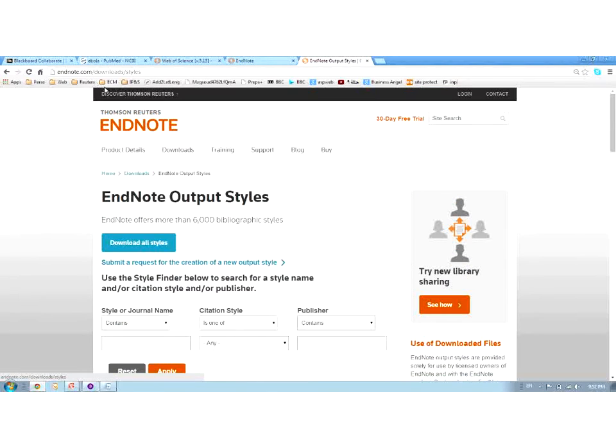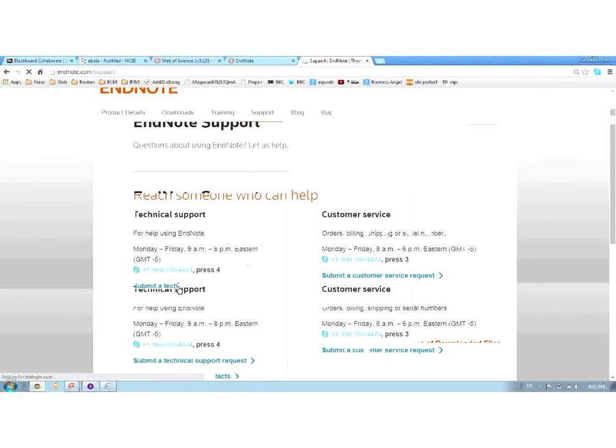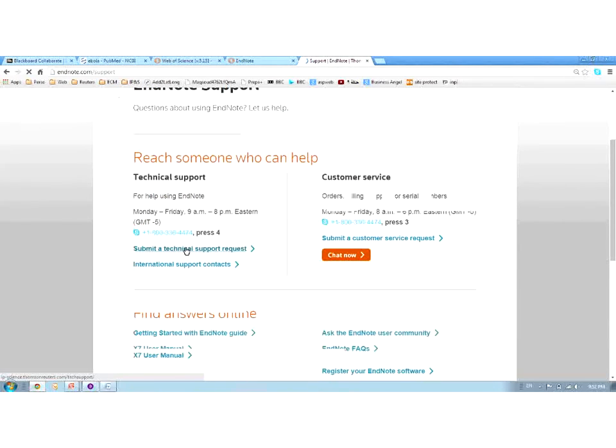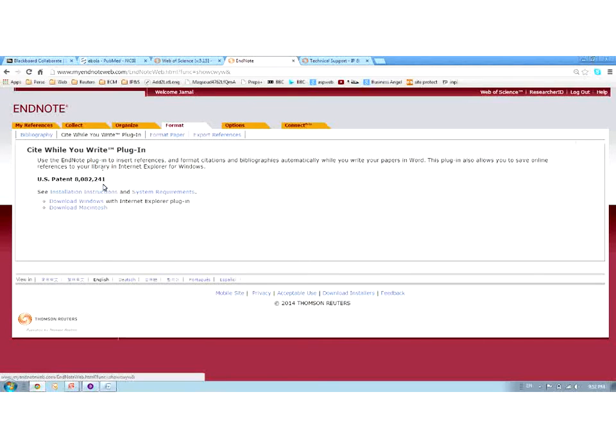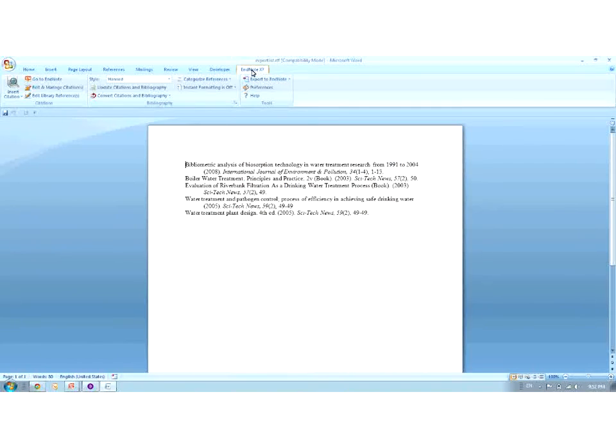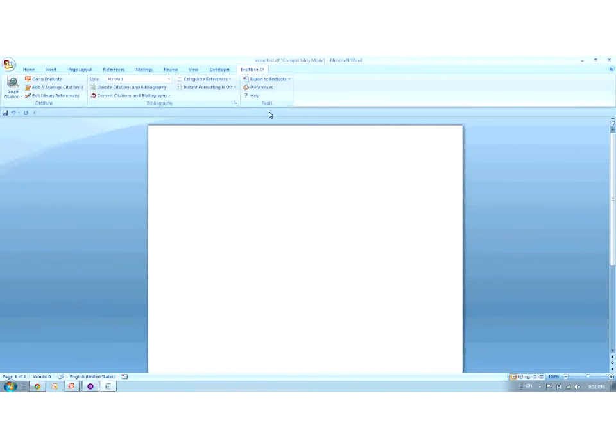If you have any issue with the access, just go to endnote.com and you ask support here. Support, you go to a technical support request, and they will come back to you with probably an IT issue. I don't know. You select EndNote and you say Saudi Arabia, and you say that you have an access issue. And they will come back to you within 48 hours. So you download that file, you install it, and you should get something like that. Slightly different because I'm using the desktop version. So let me show you how it works.